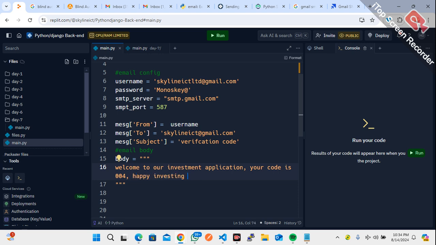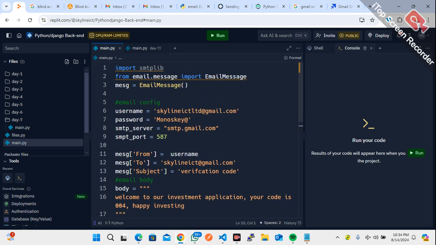So now to add the body to our message, what we need to do is call message.set_content. So we pass in the body. So let's recap what we've done.